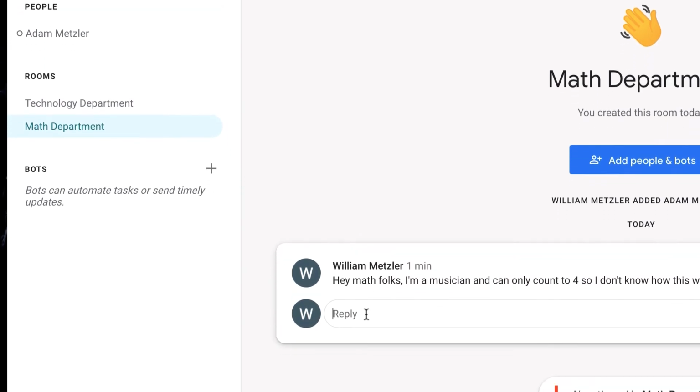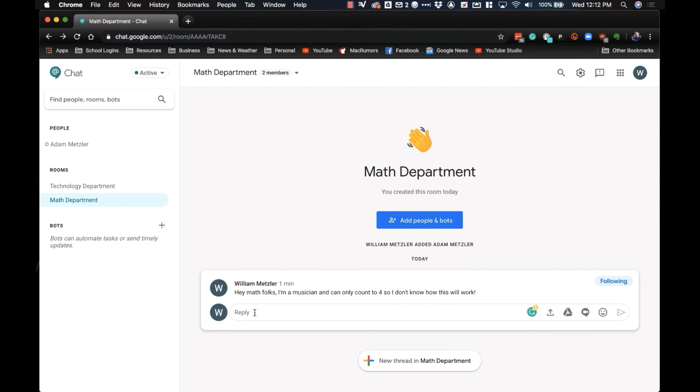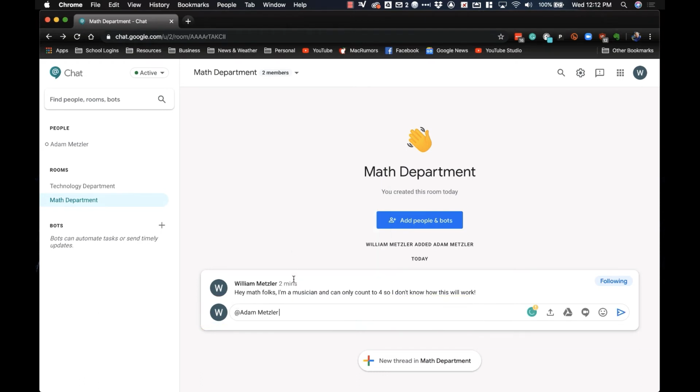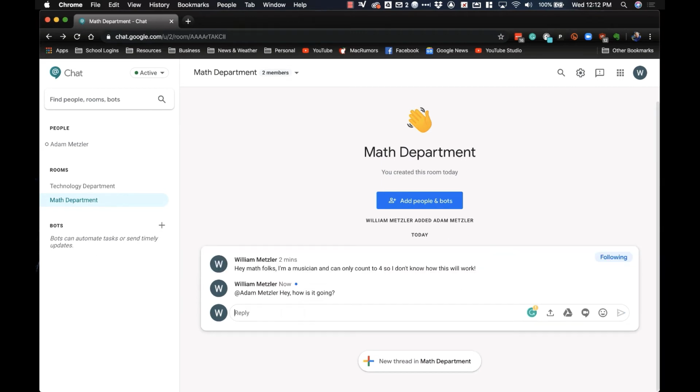Now another really neat feature, and this is more part of the social network piece, is let's say you have a room with 5 or 10 or 20 people in it, and you just want to message a specific person or just kind of point them out. Similar to what you can do on Facebook and Twitter, if you use the @ symbol, and I can do @Adam, and then say, hey, how is it going? And I send that, it's going to send a specific notification directly to that person. So if you have a question for somebody specifically in your room, it's a great way to get their attention really quick.